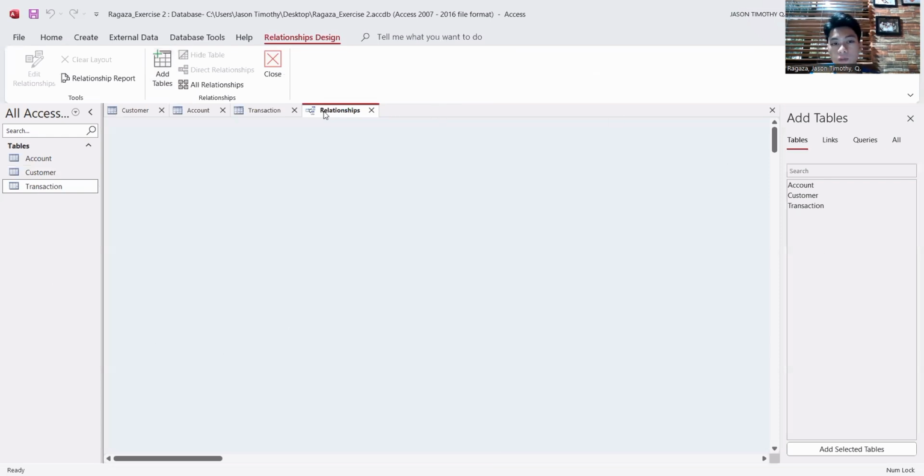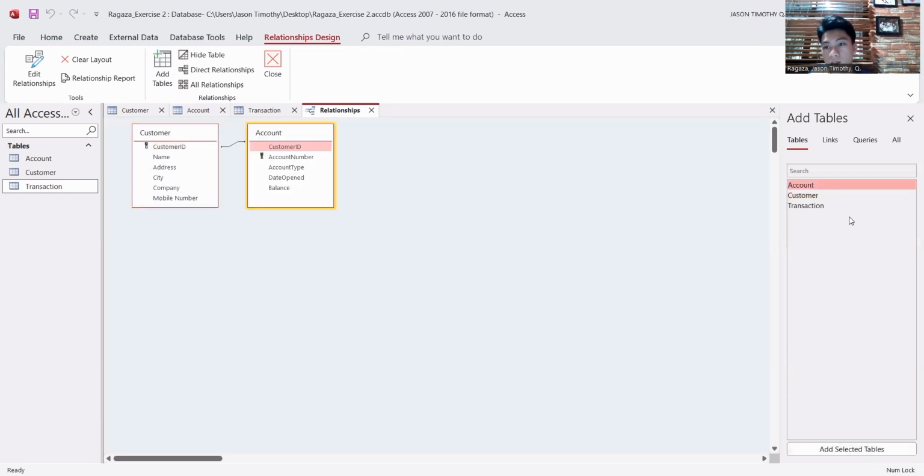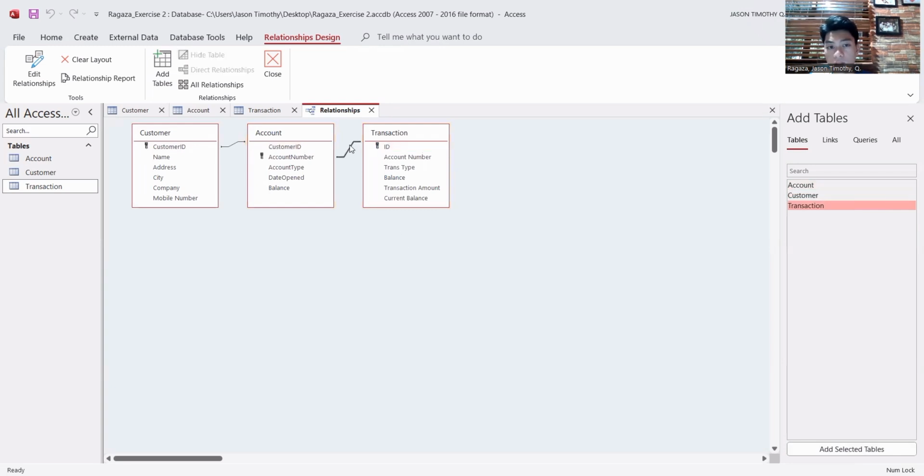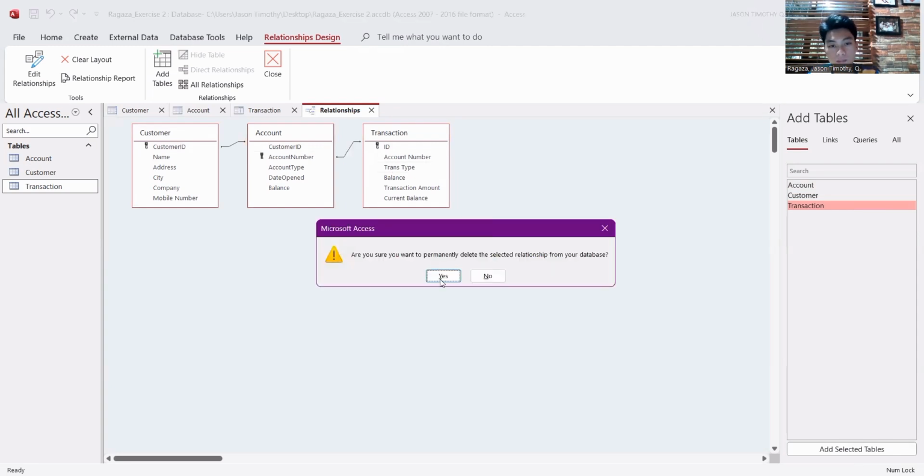Over here, we are presented with an empty section, and to the right, we can see that there are three options: the account, customer, and transactions. We are going to add these three selected tables. First is the customer, next is the account, and then the transaction. As you can see, they are already connected to one another, but for the sake of this video, I will be removing the connecting lines and demonstrate how we can do this process.